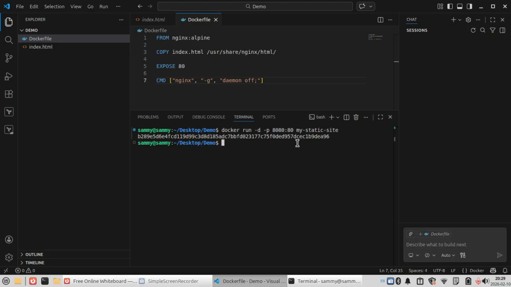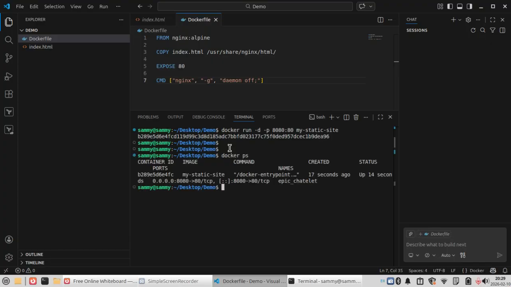I can see that my container has been created and is running. To check if your container is running, you can simply do docker ps. You can see that I have one container running. This is my container ID, and this is the image. And it was created 17 seconds ago.